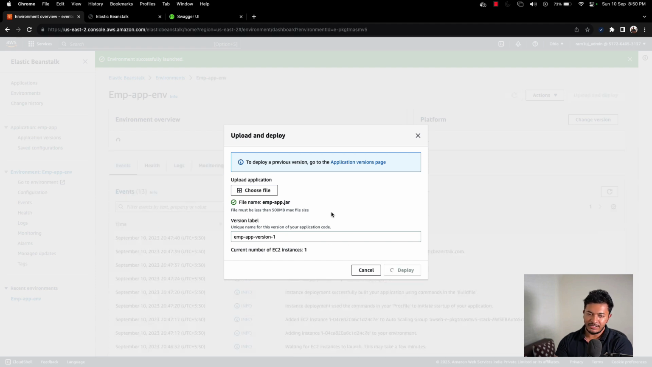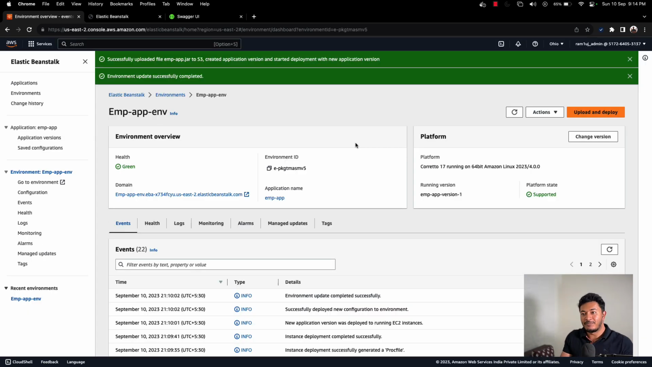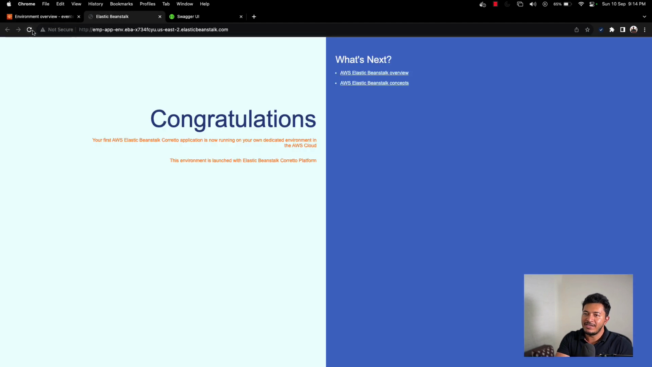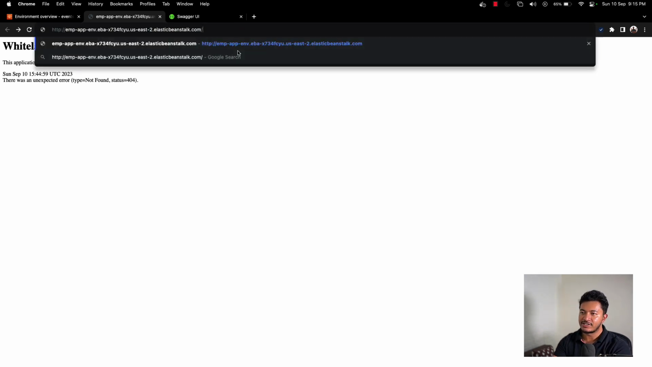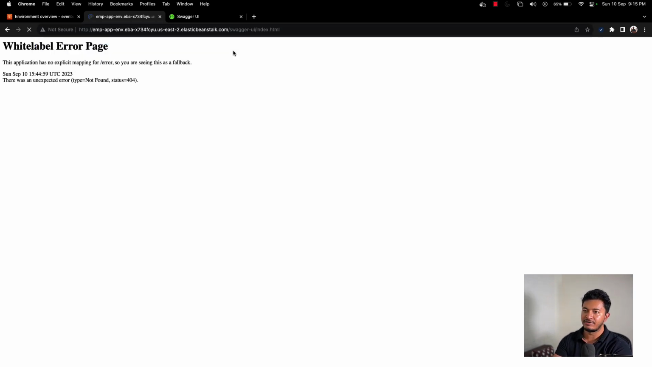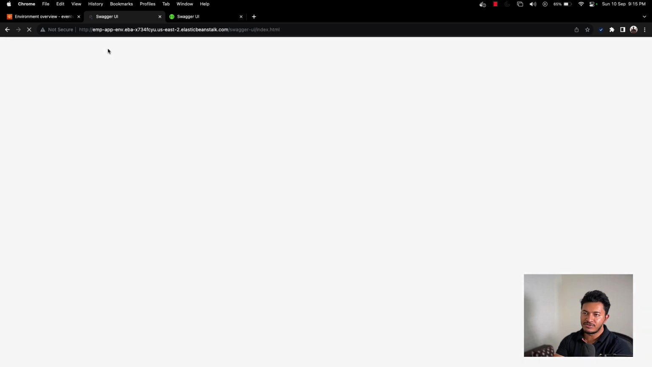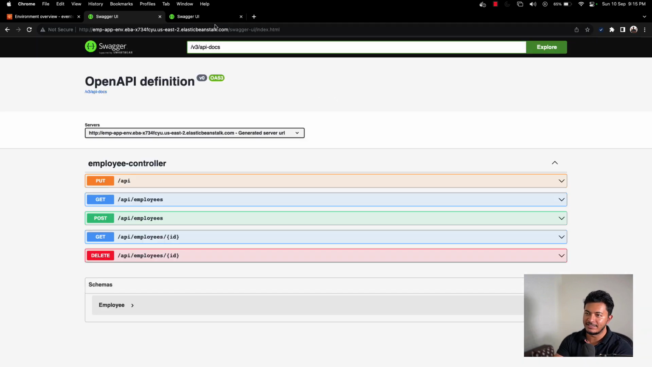Once again, it will take around 4 to 5 minutes to make the environment ready with this application. We can wait for it. After waiting for some time, our application is up and running. Let's check it out. I'll go to the same link and refresh it. Right now you can see a whitelabel error page. That's fine. After that, we will just write /swagger-ui.html and hit enter.